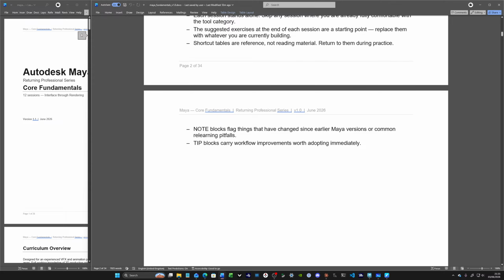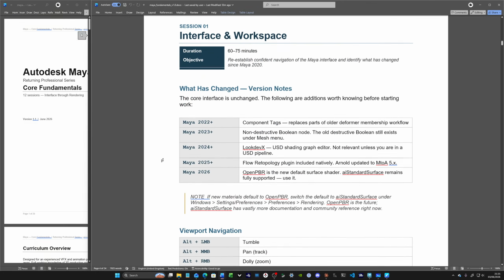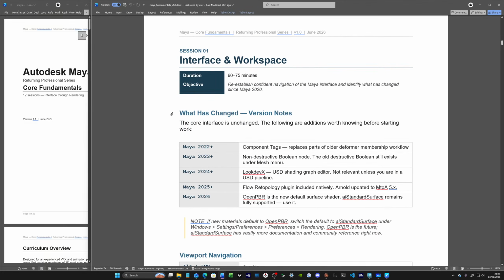Blocks, note blocks, flag things that have changed. Tip blocks carry workflow. So today we're looking at the interface and the workspace. This will be about 60 minutes, maybe less.